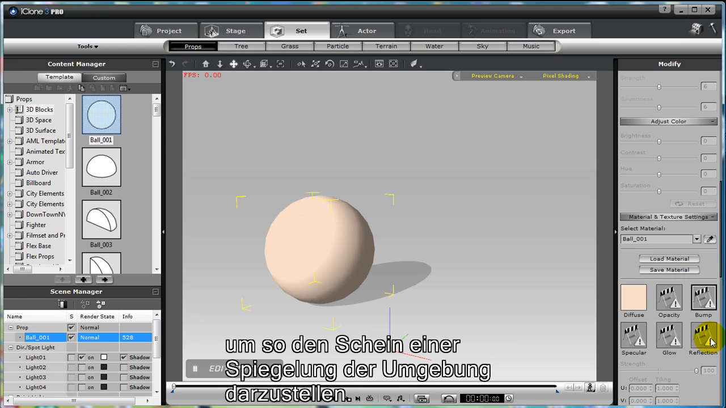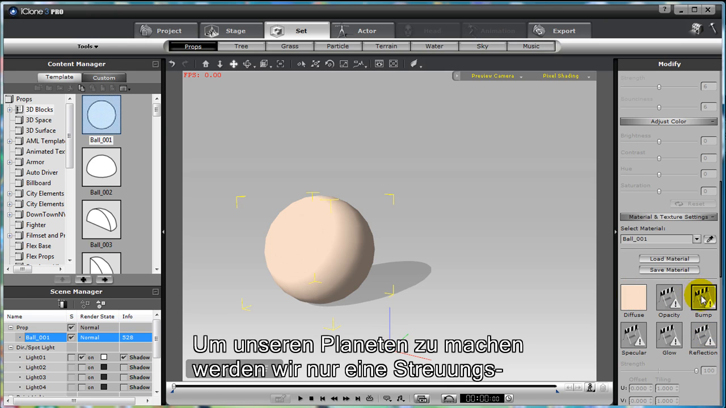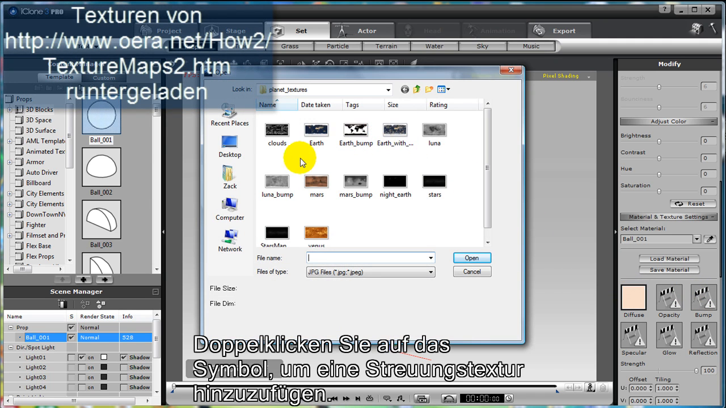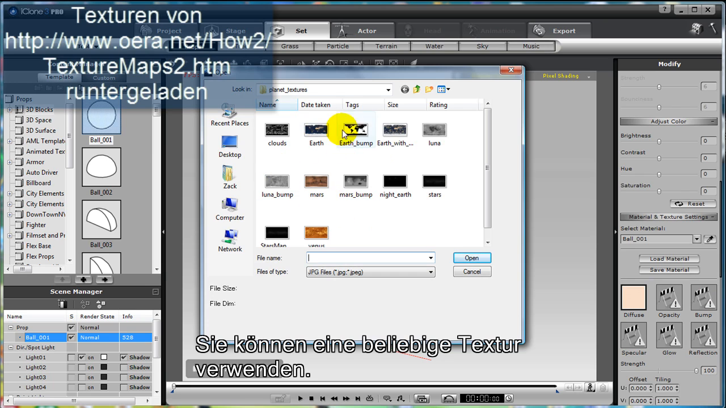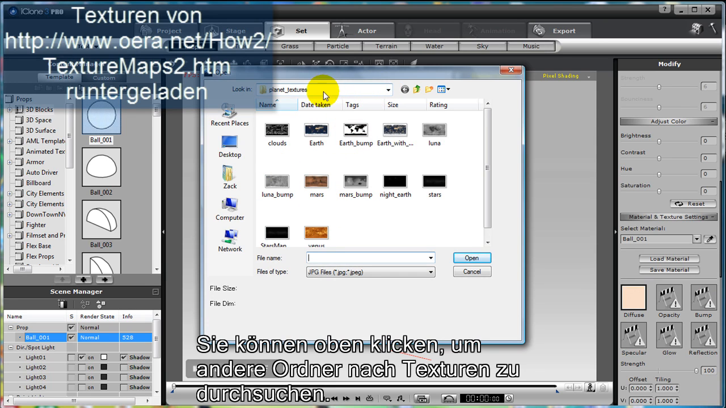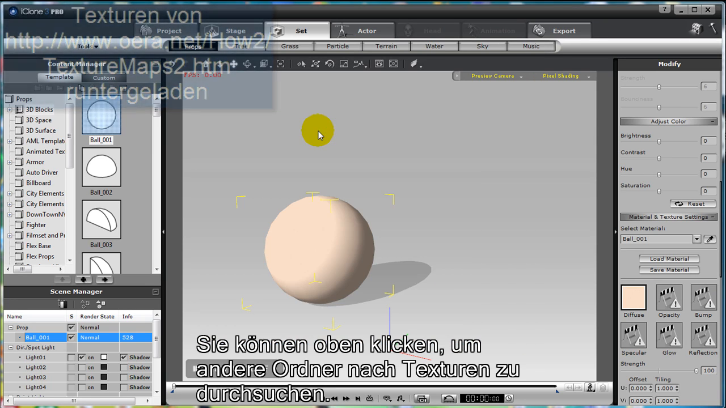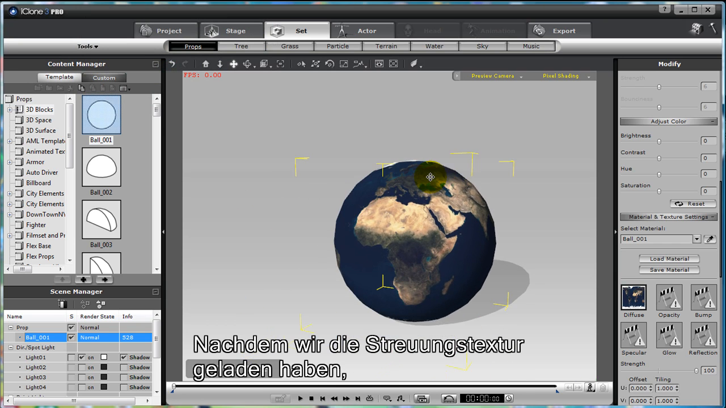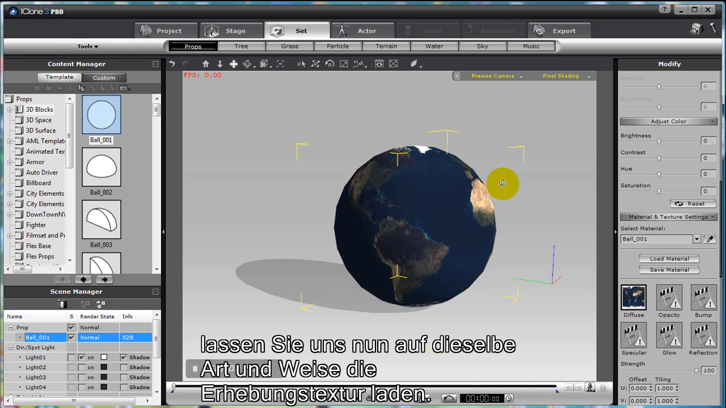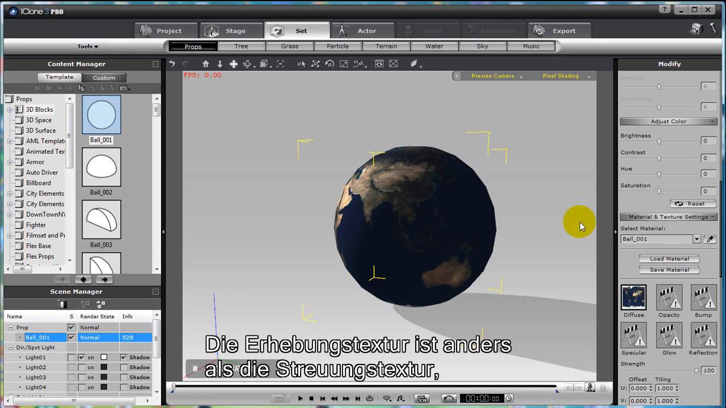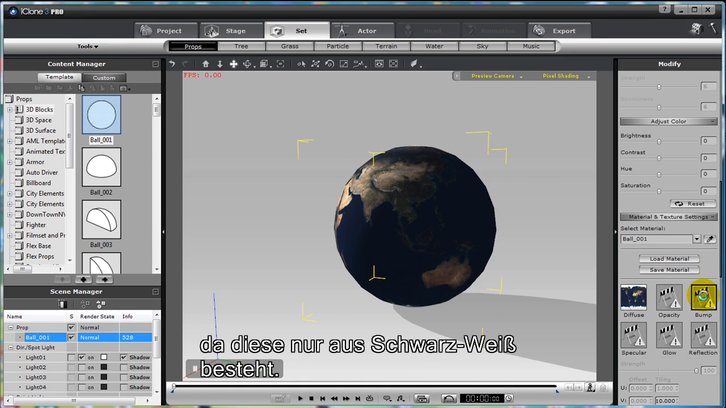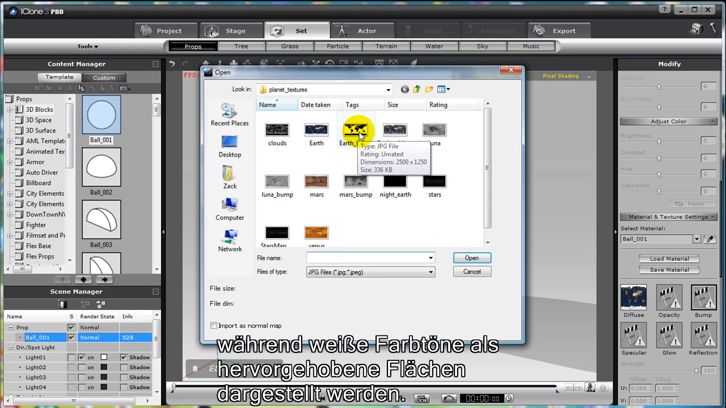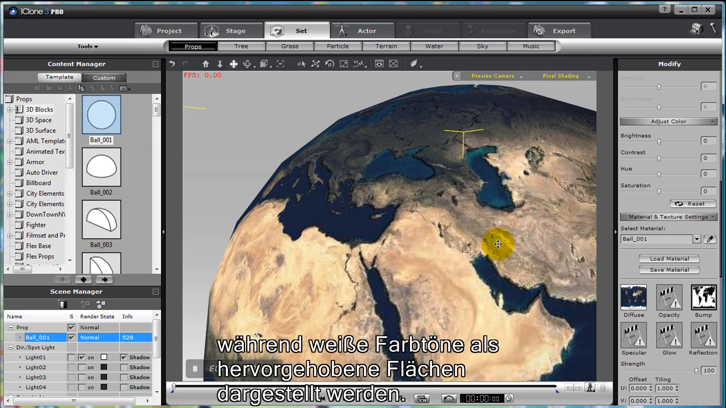So to make our planet, I will use only the diffuse and bump map. To add the diffuse map, double click on the icon. You can choose any textures, but I already pre-downloaded some textures. You can do the same and use the browse option above to locate your textures on your computer. After I loaded the diffuse, let's do the same for the bump texture channel. Now the bump is different from the diffuse because it's only white and black. Black means that it will appear pressed inward, and white will appear pushed outward. Now take a look at my planet.